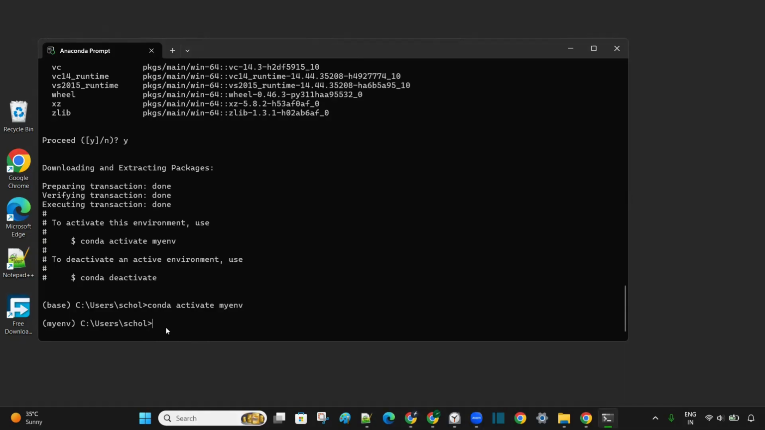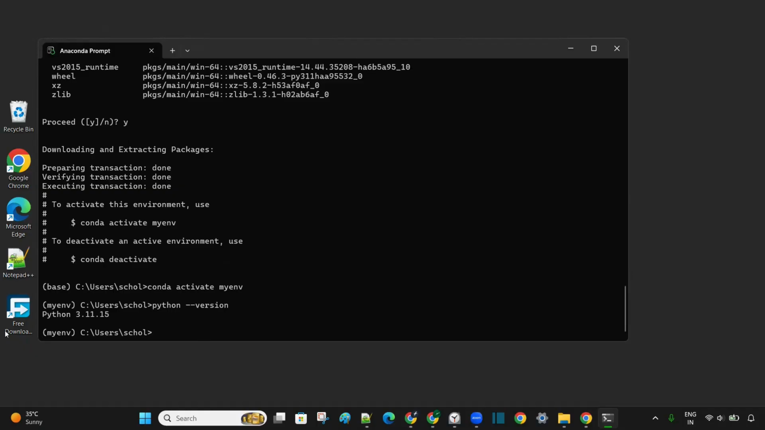Now we are inside this environment, myenv. Now again type the command python --version and press enter. So here you will see the Python version 3.11. So in the base environment, the Python version was 3.13, and within the myenv environment, the Python version is 3.11. So this was the version of Python which we specified in the create environment command for the environment myenv.